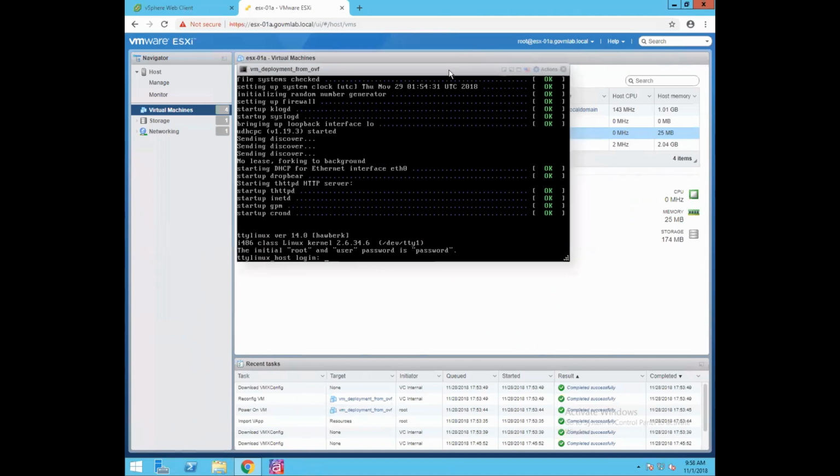This concludes our lab on how to export and deploy an OVF template in vSphere 6.5, where we discussed how to export a VM as an OVF template, and then how to deploy a VM from an OVF template. Always remember, deploying a VM from an OVF template does not have any dependency on vCenter server. You can deploy a VM from an OVF template from the ESXi host client itself.